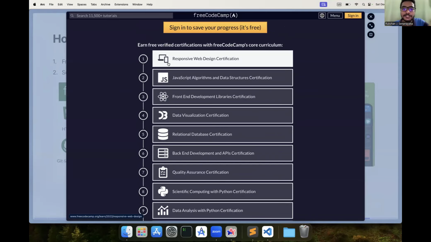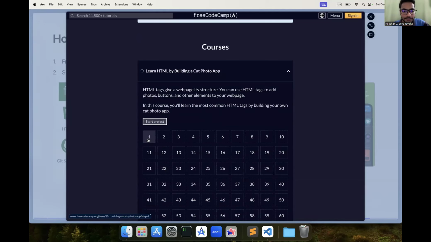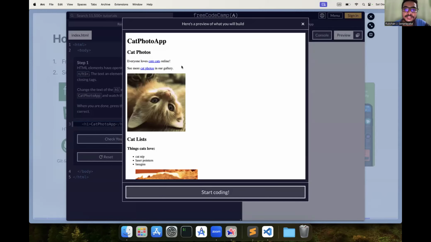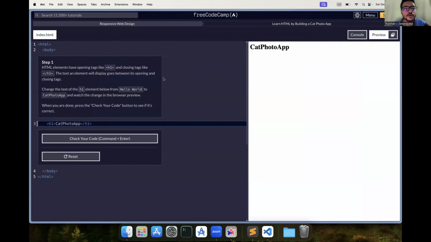They have the Responsive Web Design certification. Free. You don't need to pay anything. Just click it and go to the first item and it will tell you how to get started. It will guide you one by one. You can read it: HTML elements have opening tags like h1 and closing tags like /h1, and so on. Change the text of the h1 element below to hello world.